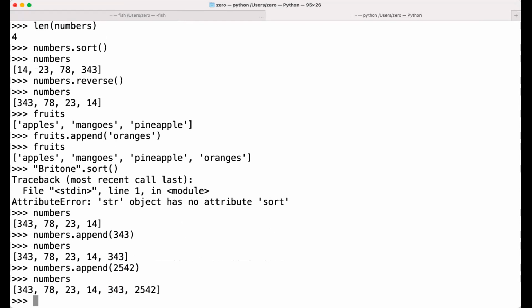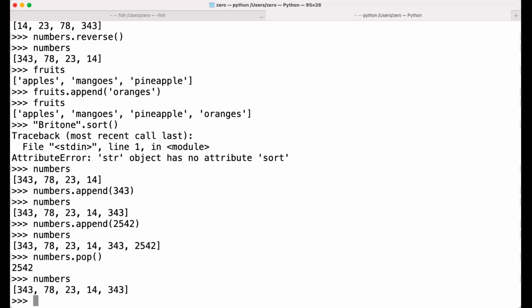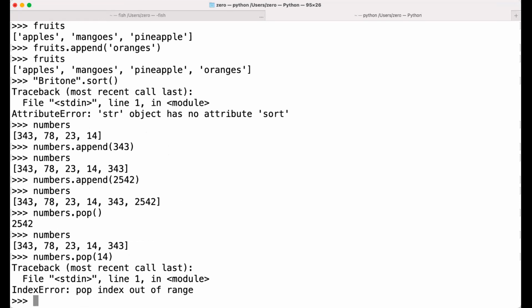Okay, so apart from appending, you can remove or delete an item. To do that, use a method called pop. This will remove our last item. When you look at numbers, that number has been deleted. So .pop removes the last one, but you can be specific about what you want to remove. Let's say I want to pop number 14.